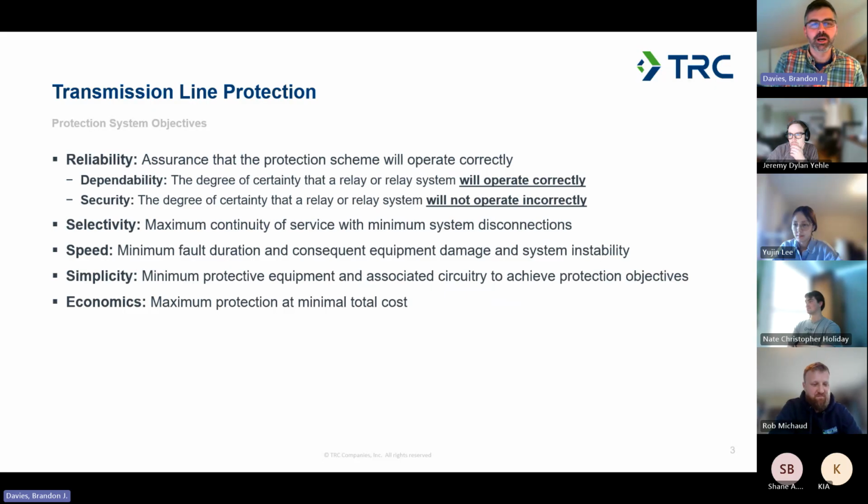All right, so I'm just going to touch again on protection system objectives. Reliability is a mix of dependability and security. It's a way we measure not only that the relay is going to operate when we want it to, but that the relay is not going to operate when we don't want it to. So we'll talk a lot about the two facets of reliability when we're going through some of these unique scenarios and challenges that you might want to think about in applying a step distance scheme today.